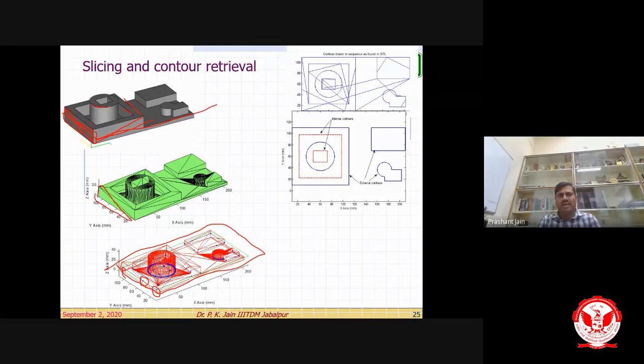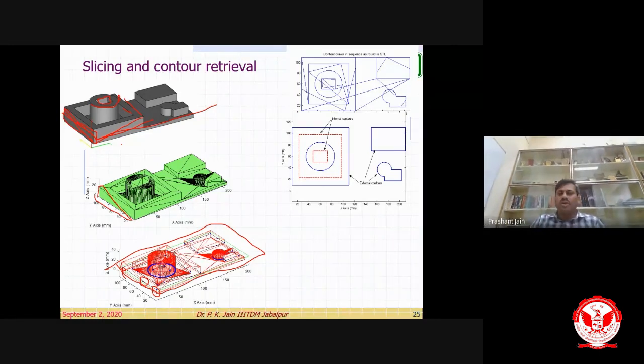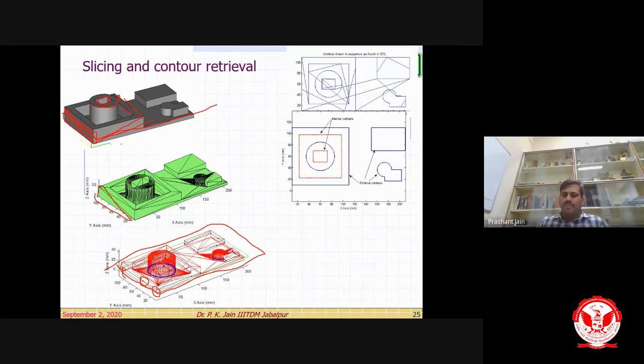Similarly, again, this is the blue color external contour. This is the internal contour, right? So this is the cross-section image available for us for the layer deposition, our material to be put into the layer.